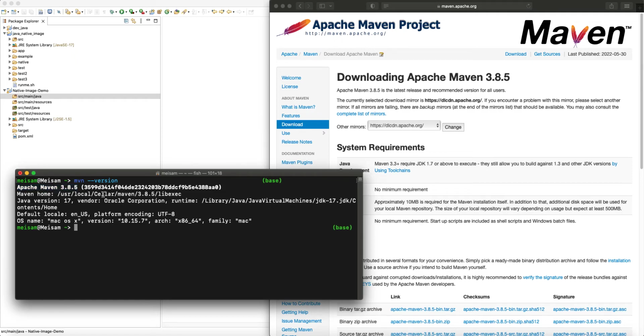I have it here. And as you can see, my Maven home is /usr/local/Maven 3.8.5 libexec, because I'm using Homebrew to manage my Maven. Whenever there is an update, I use brew to update my Maven.